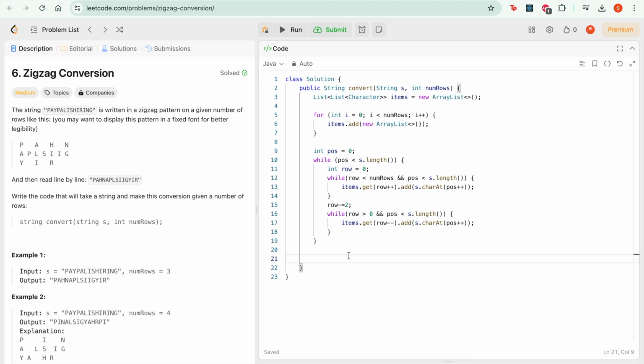So now we need to join those. For that, we're just going to use the Java string builder. So we say string builder is equal to new string builder, and then for int i is equal to 0 and i is less than items dot size. So for all the arrays that we have, and then we say i plus plus.